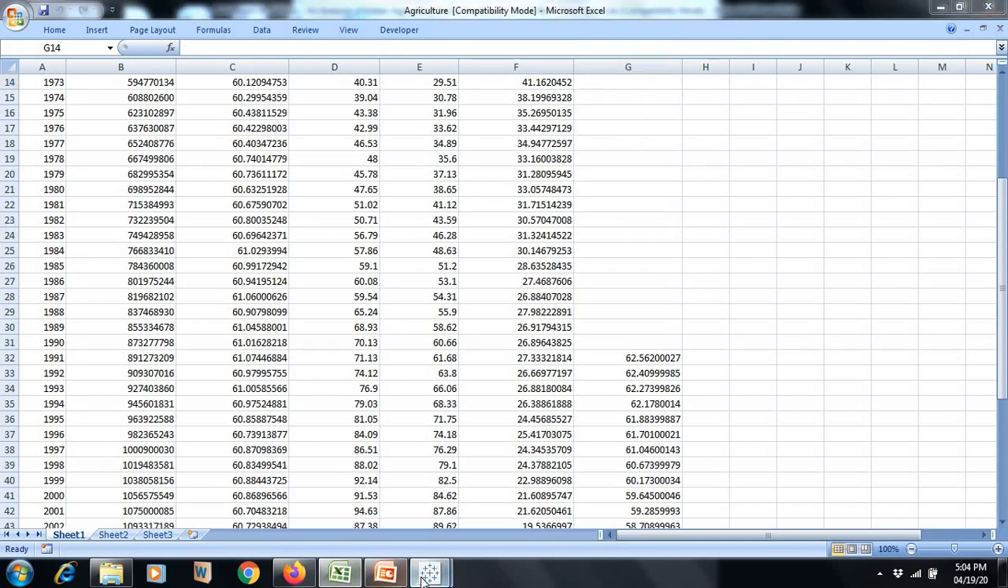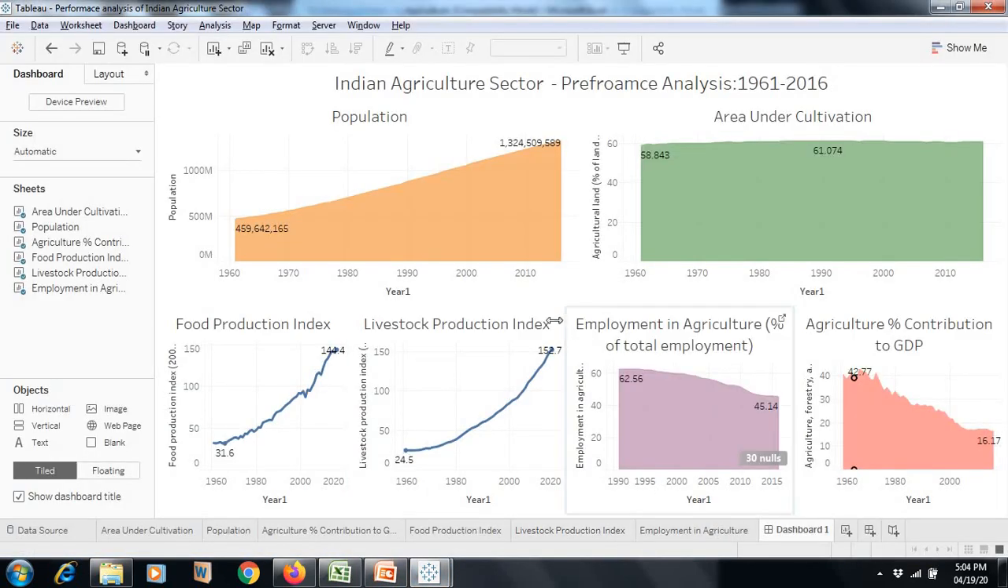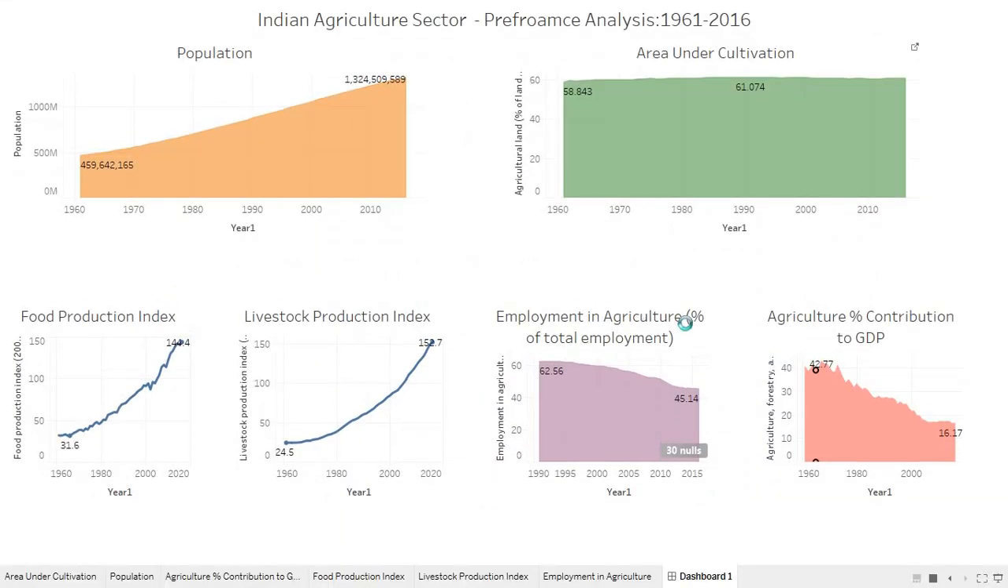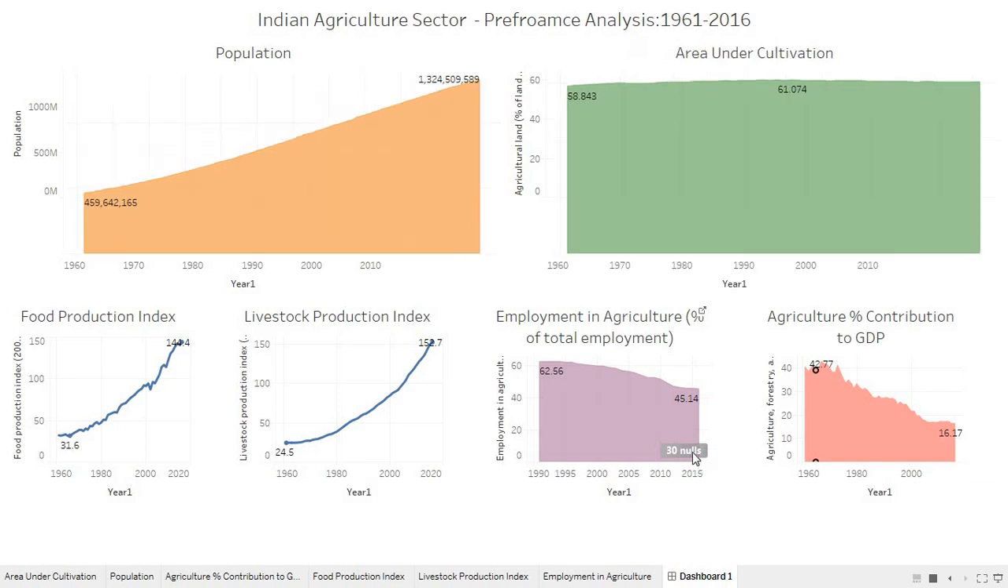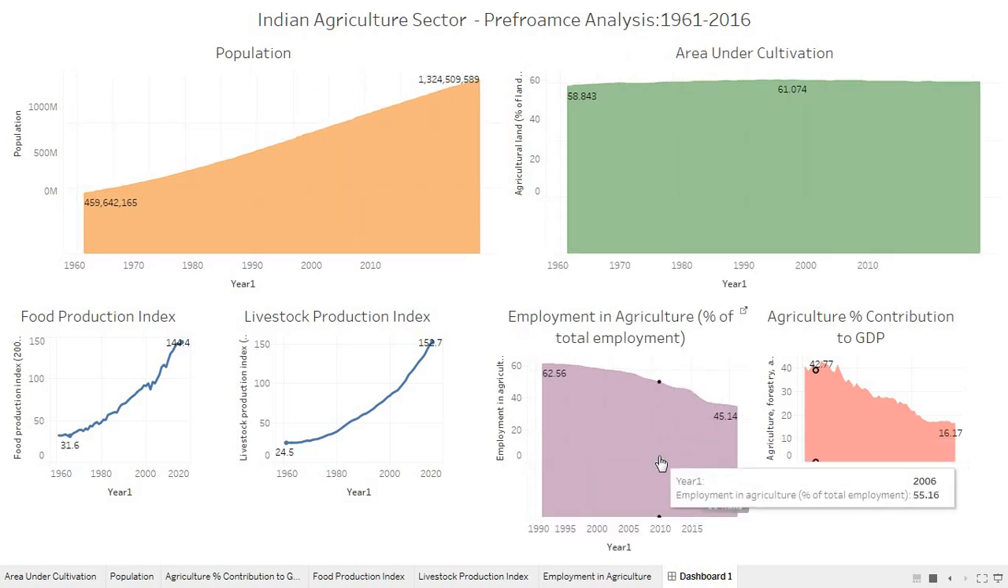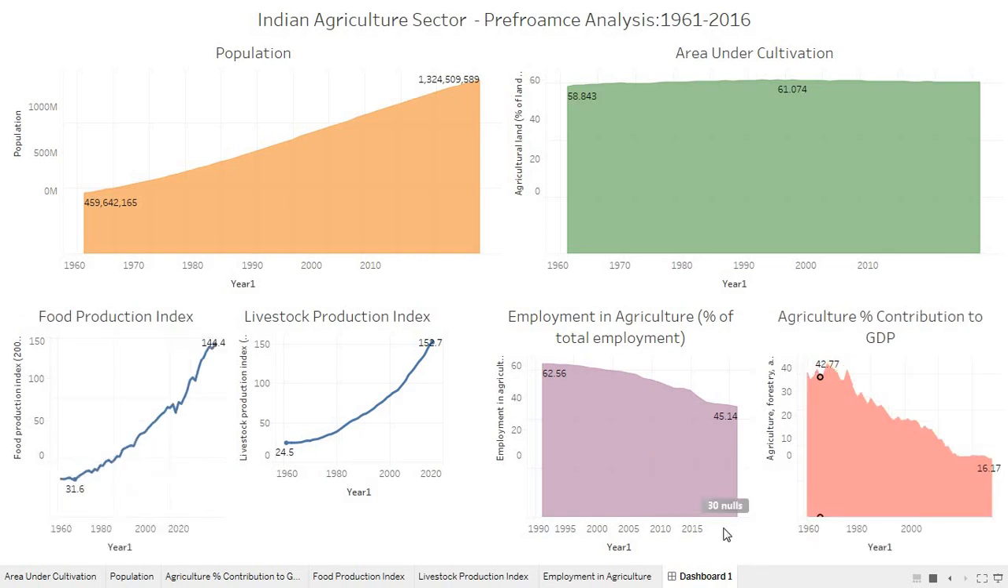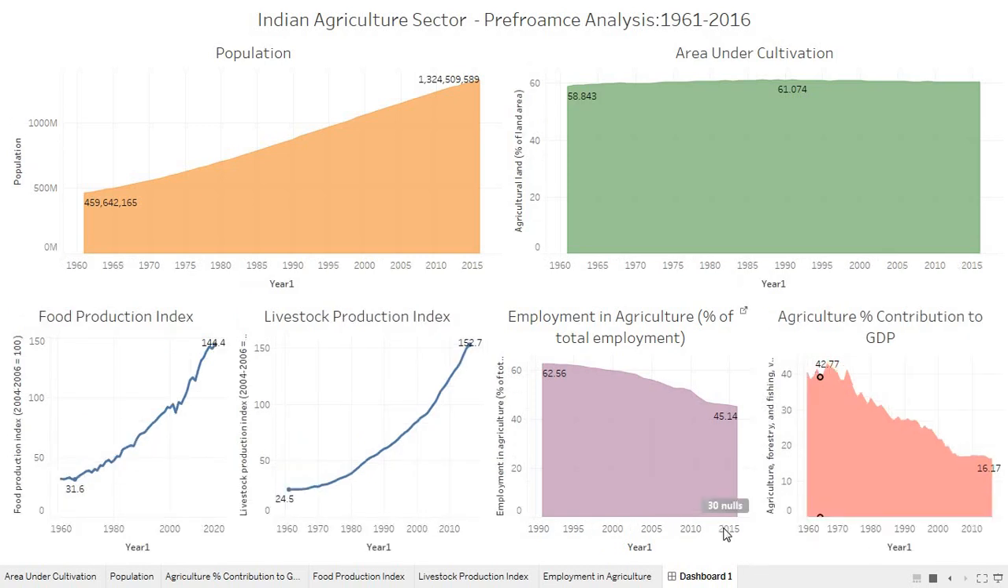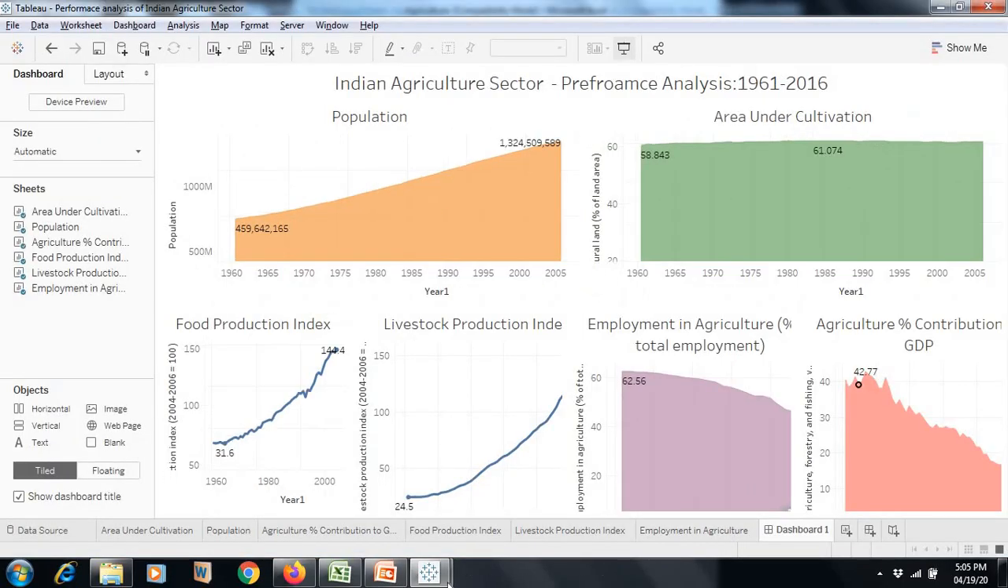So this is the kind of dashboard which I want to prepare in my Tableau. This is a view of the dashboard. The null is reflecting here. I was not able to get data for these 30 years because the data is available from 1960-61 onwards only. Okay, so now let's see. We start from the beginning and we will try to prepare this kind of dashboard.